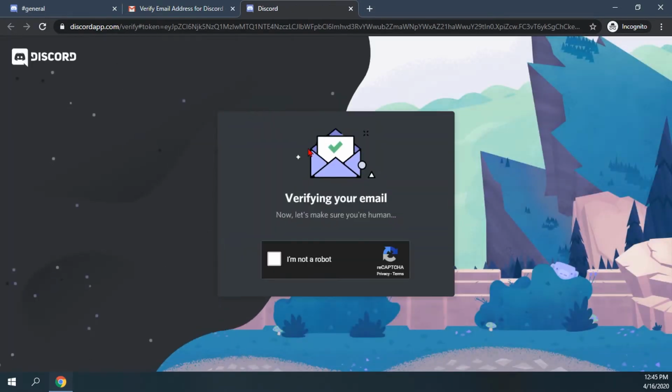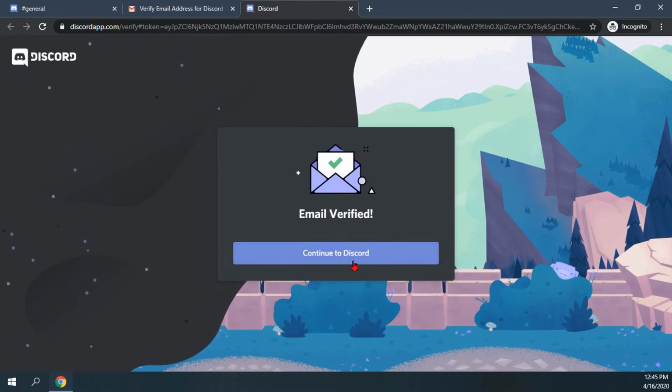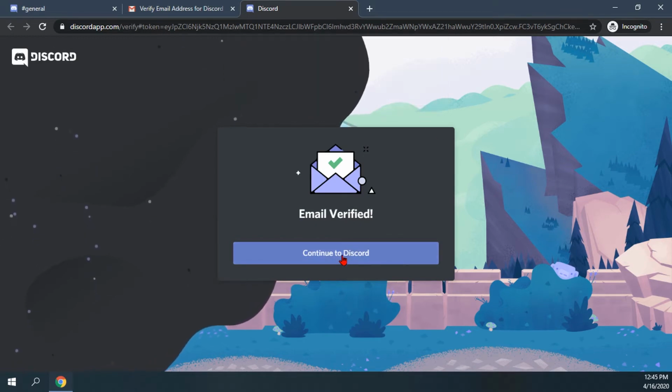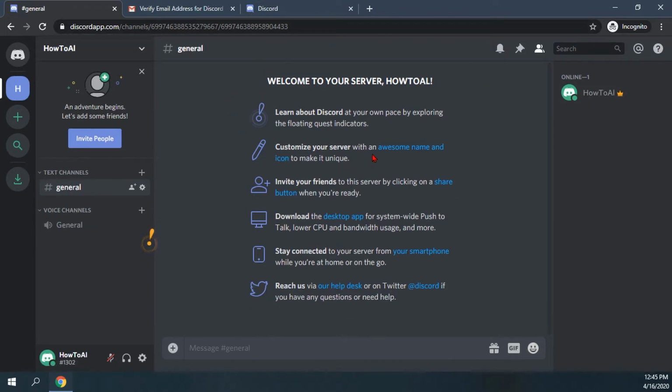Another tab will open up in Discord. It says verifying your email. Now let's make sure you're human. Just enter the CAPTCHA and go through that and hit continue to Discord, and it says, wow, you have finished. Then basically if you want, you can go back to your other Discord tab. As you can see now, there's no more verify your Discord account tab up here, and it's now back to normal. So the next video we'll do tomorrow is how to download and install the Discord app for Windows 10 desktop. And that was how to verify your account on Discord.